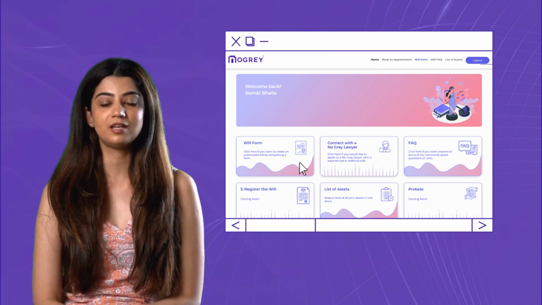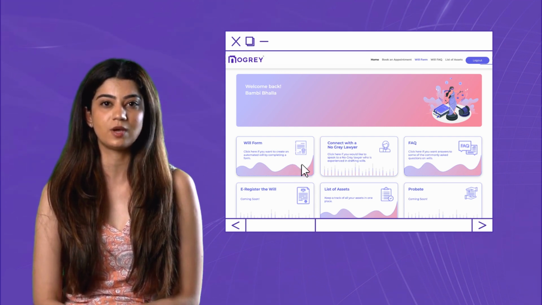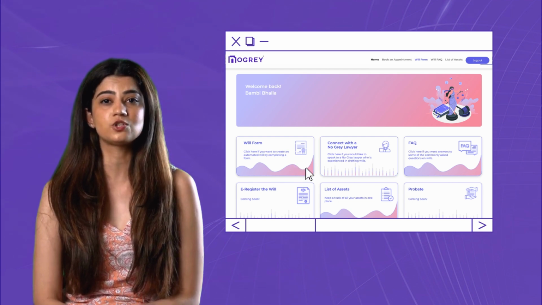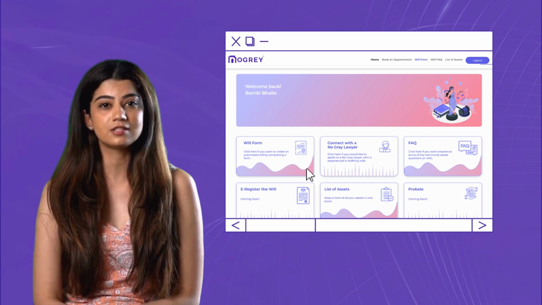I see that you're beginning to fill out the will form. I know filling a form out can sometimes be tricky and you might have some questions, so I'm here to help. In this tutorial, I'm going to show you how to fill out the will form to generate your will. So let's fill it together.